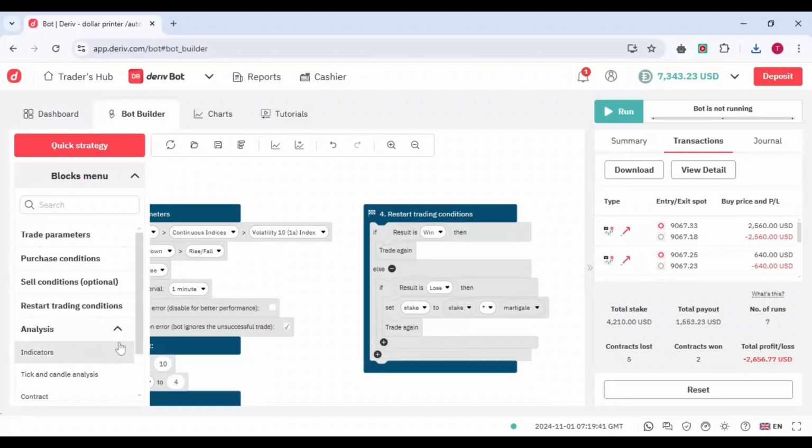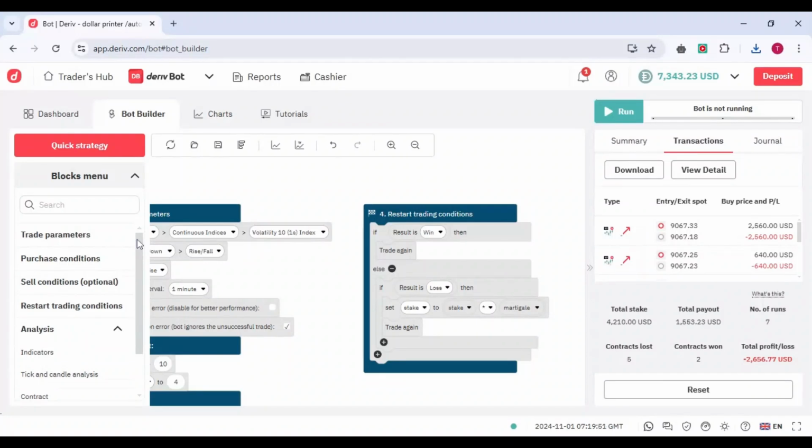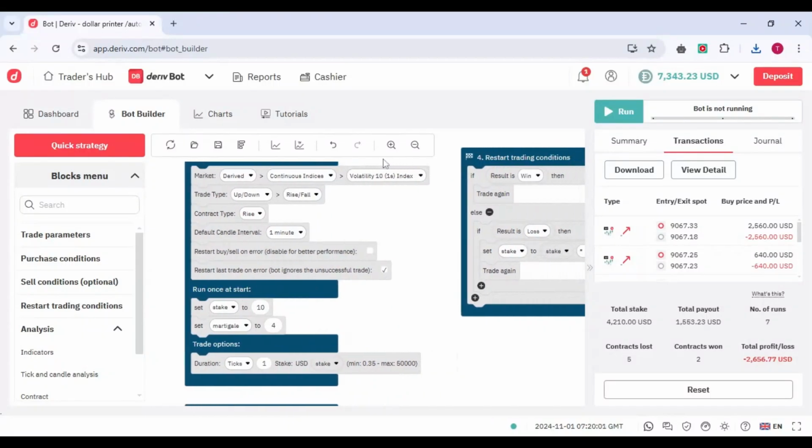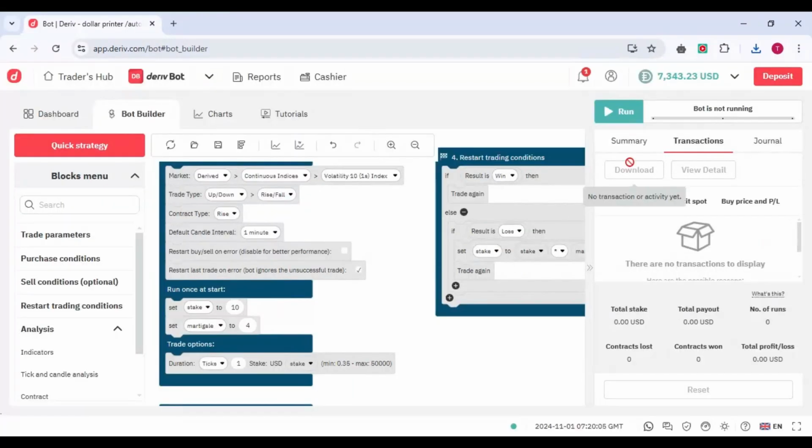We will be checking out how to use the indicators, tick and candlestick analysis, contract stats, and I told you the same thing. You can also use it to build on the AI using ChatGPT and come upload it here and then set everything as required. So basically that's how you build your own trading bot using the Martingale section.